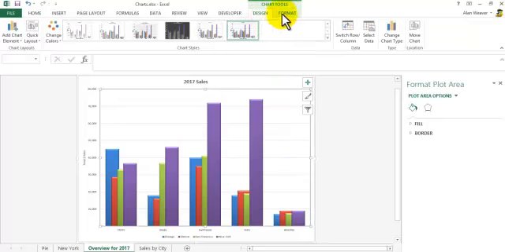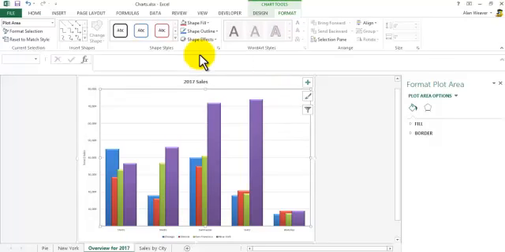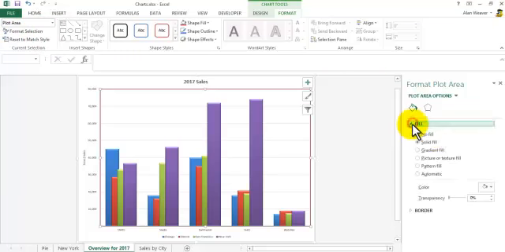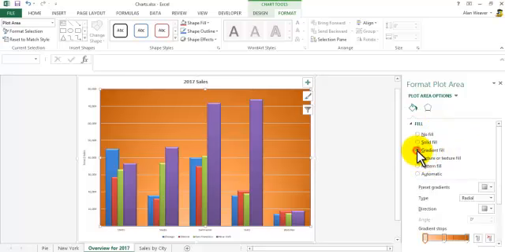I got the design. I got the format here. And if I click on here, you can put borders around things. You can go plot area, which is what I have here. I can format that selection here. I could give it a fill. It says solid fill. I could say gradient fill. You can do a lot. It's a lot of trial and error.